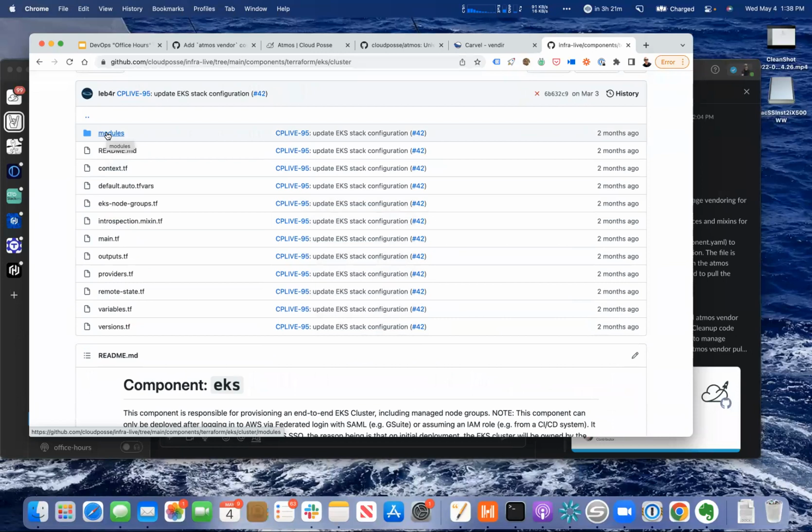Any questions on what we're doing with the vendoring support inside of Atmos, or why it's useful, or other questions?